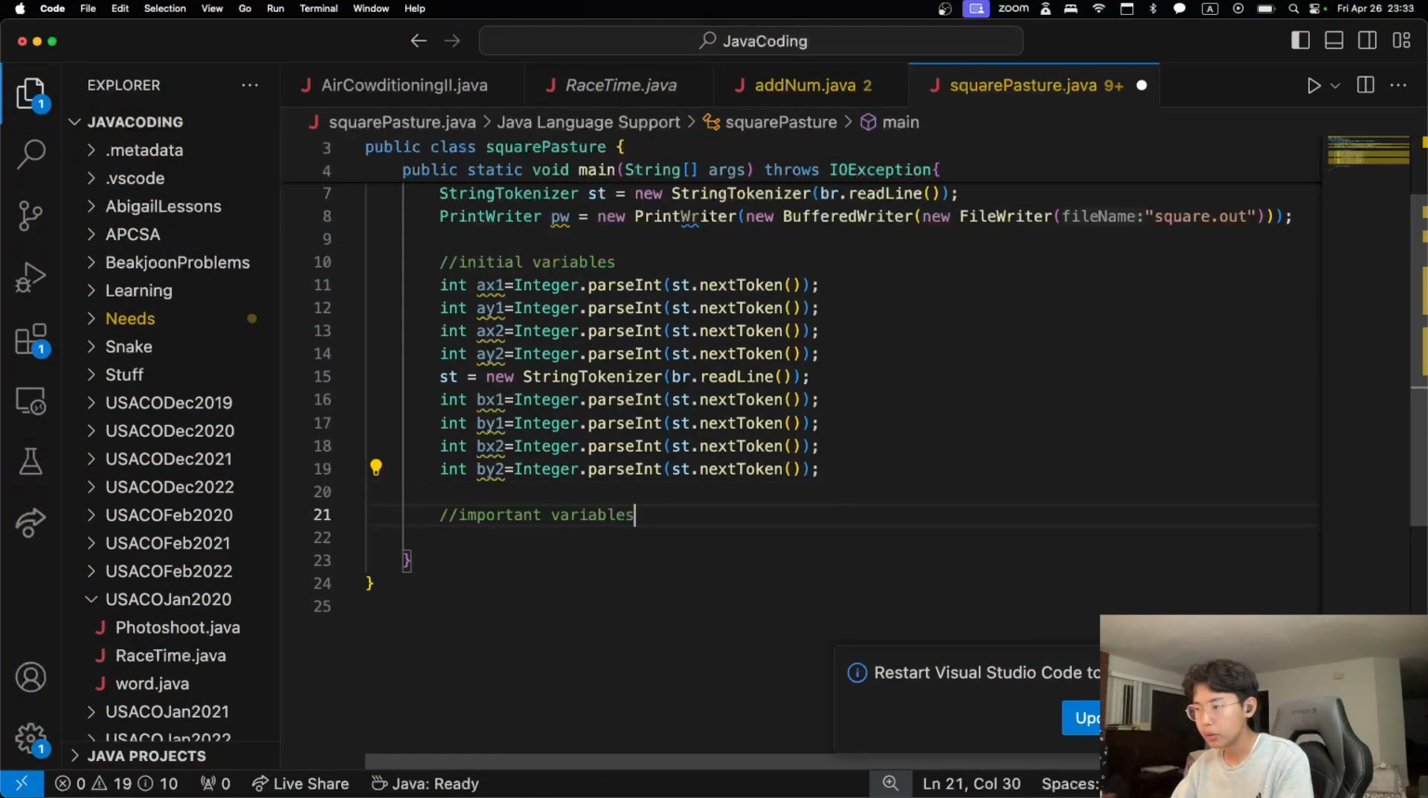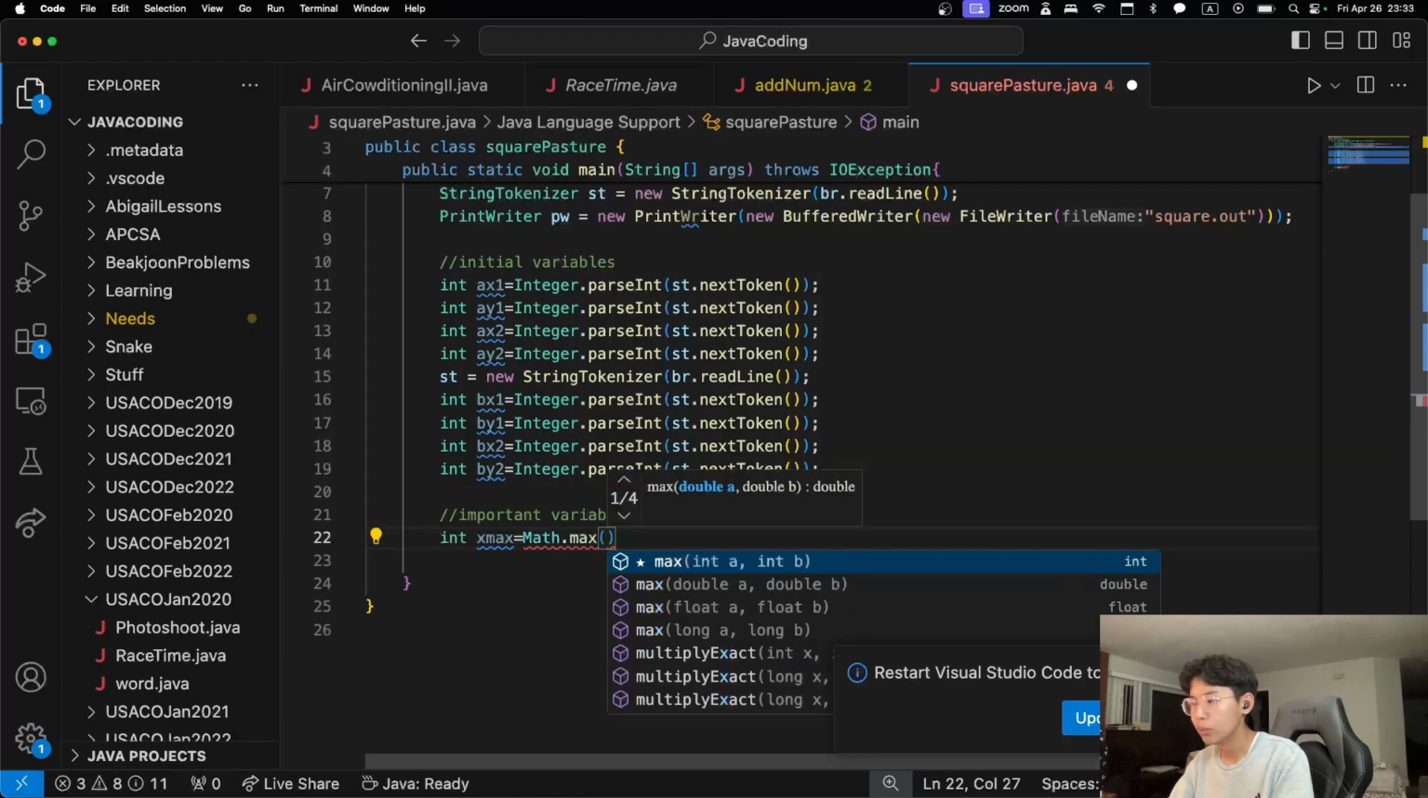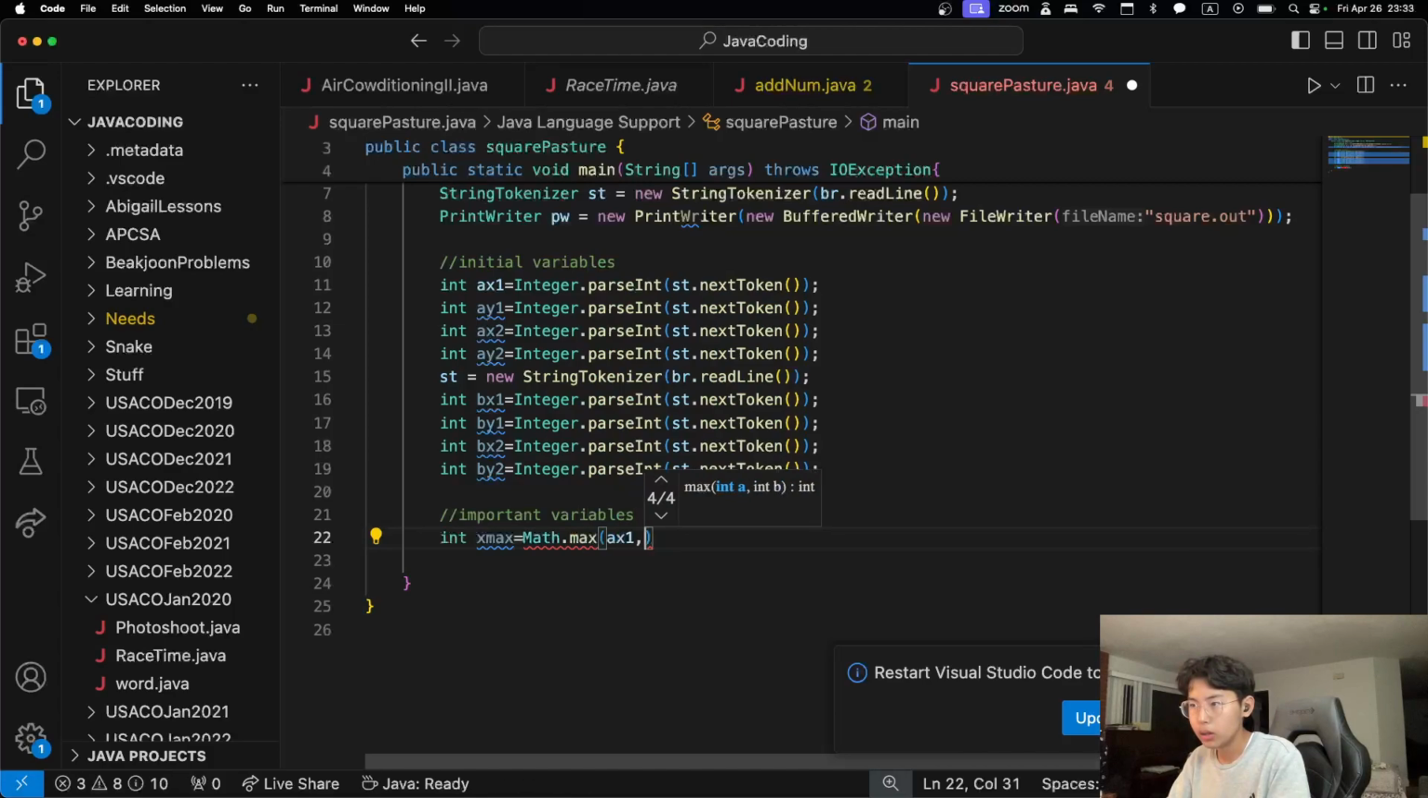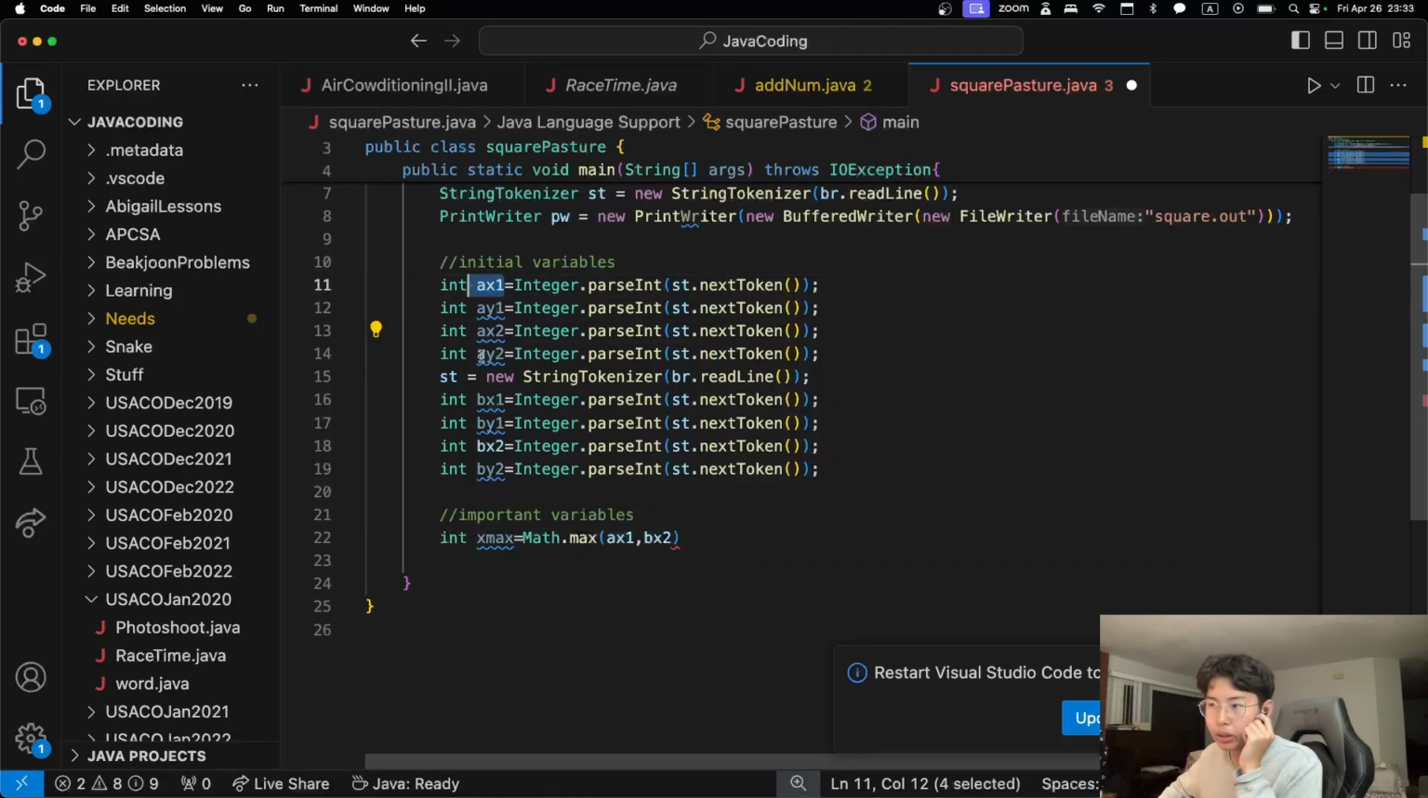Important variables. Int xmax equals... What we're going to say is Math.max of ax2, bx2, because we know that ax2 is greater than ax1, and we know that bx2 is greater than bx1. Oh, that should be 1.